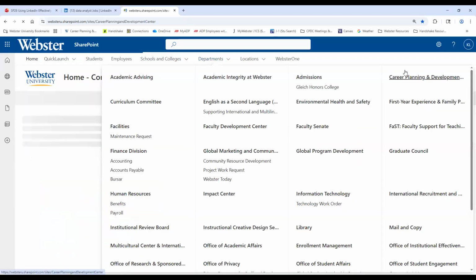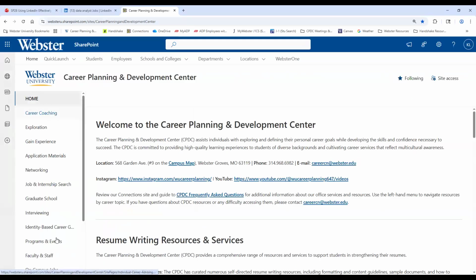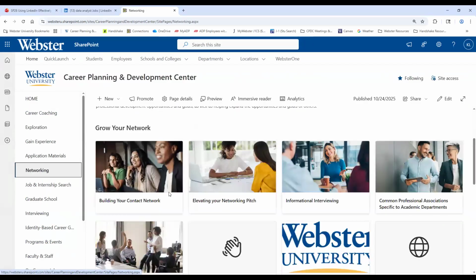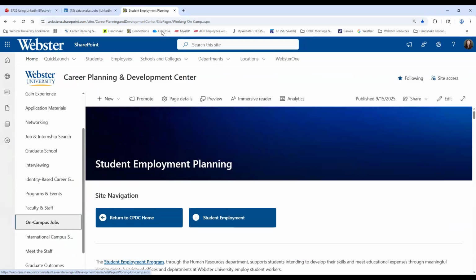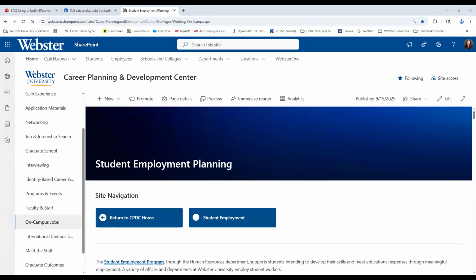We also have a page on our connections. We have a lot of resources if you go to the career planning and development department here. We have information on a variety of topics like networking, for instance. Some of those other things I link to, you can find here. And then we do have a page about the process for on-campus jobs, which has all the information, how to search, all the basics.